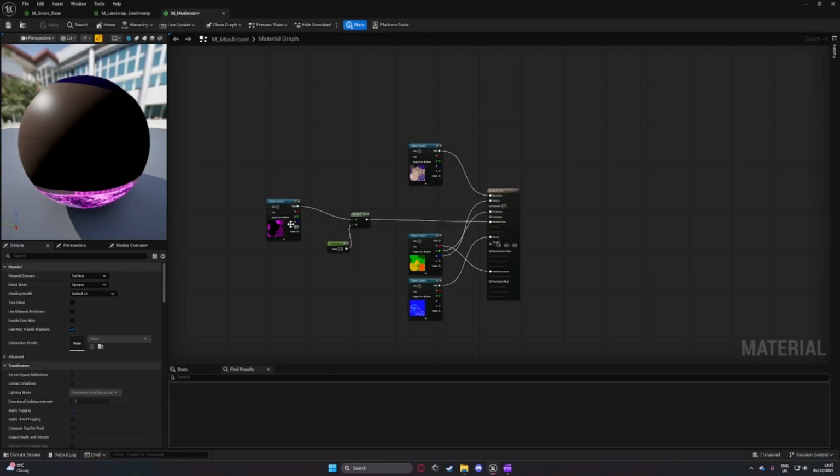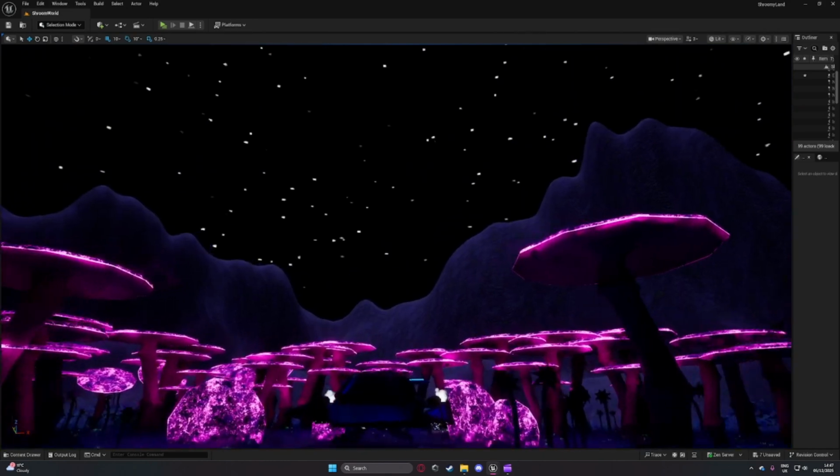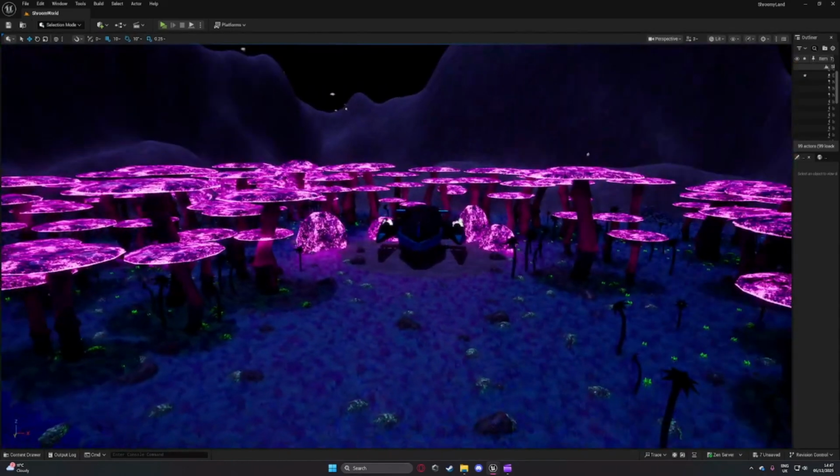Wrapping things up for materials, you can see that we have this emissive texture sample multiplied by a value of 3 typed into the emissive color, which is what gives these mushrooms the bright pink glow that illuminates the scene.